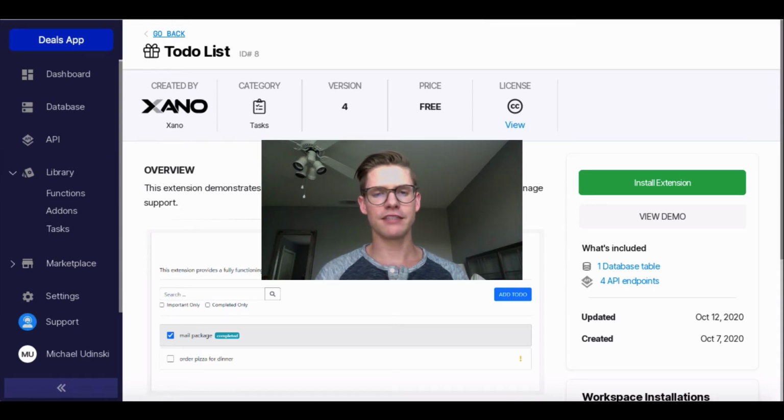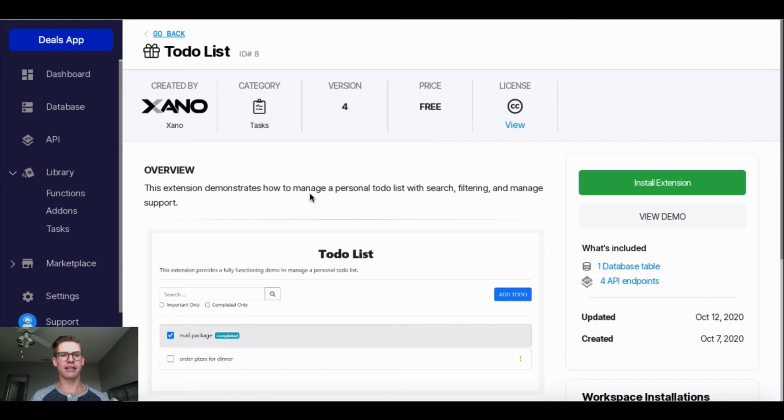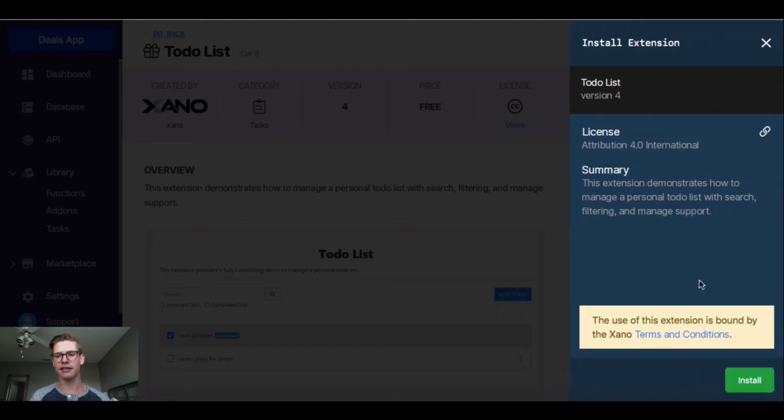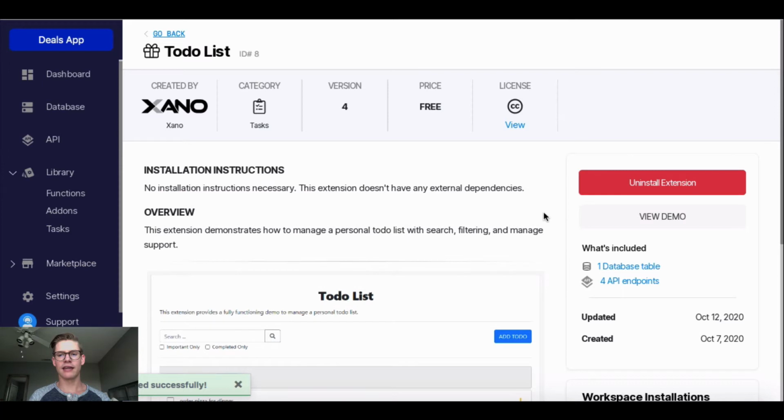Hey everyone, in this video I'll be showing you the To-Do List Marketplace template and going over the demo. So just starting on the To-Do List page right here, we can see on the right side there's this green install extension button. I'm going to click that, another window will open up where I just hit install. And now that we've installed it, it's actually ready to go in our backend.